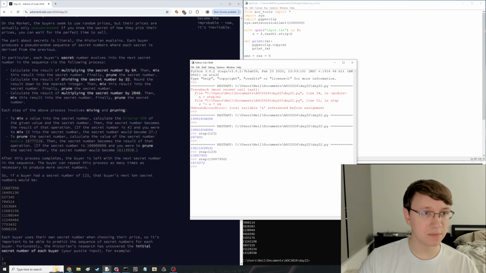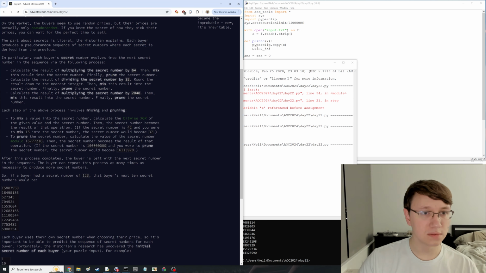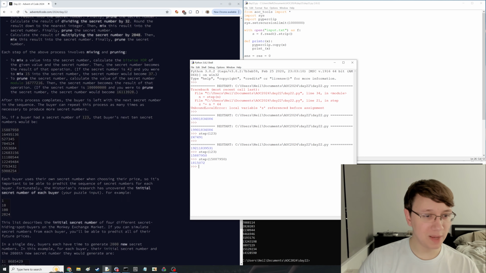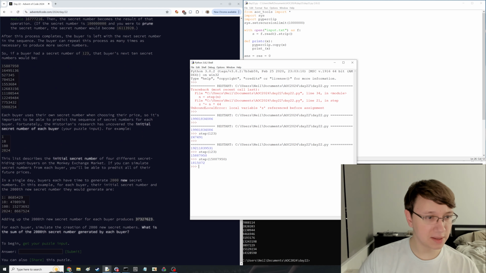Evolves into the next secret number, derived from the previous. Why am I not understanding the operation that's happening here? Is there more detail somewhere? 4 different secret.